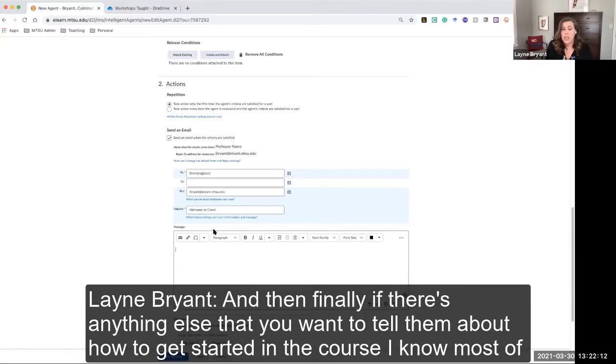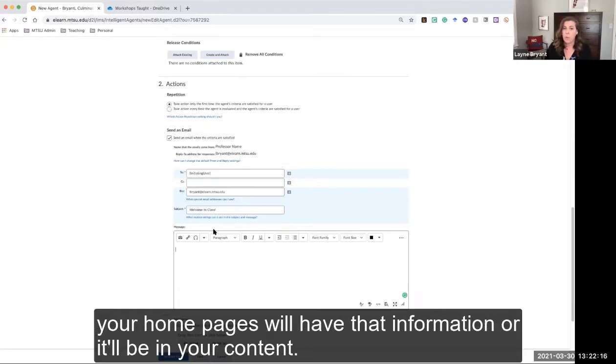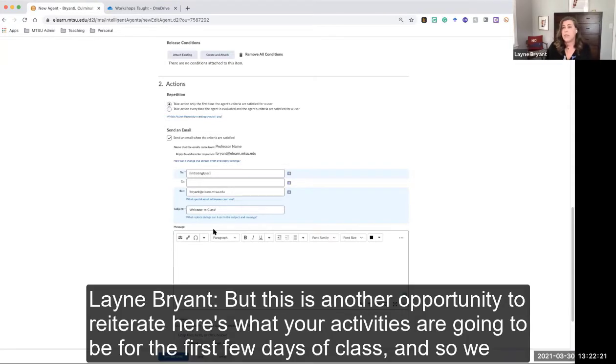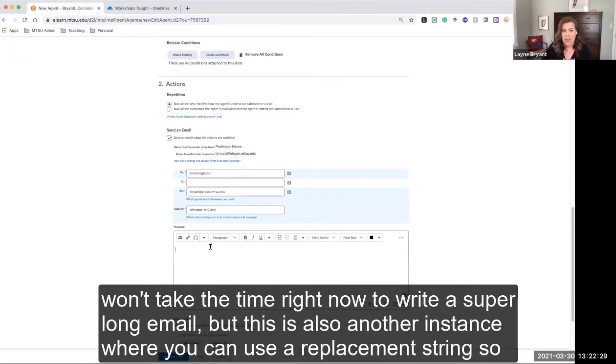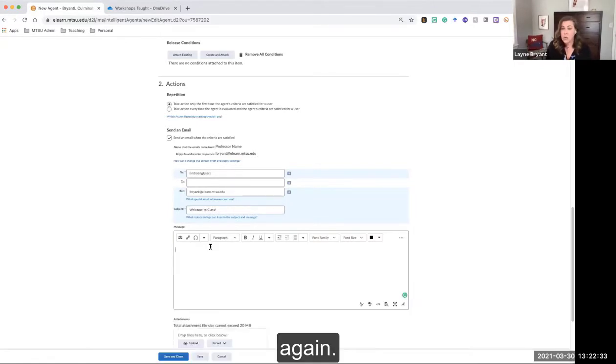And then finally, if there's just anything else that you want to tell them about how to get started in the course, I know most of your home pages will have that information or it'll be in your content, but this is another opportunity to reiterate, here's what your activities are going to be for the first few days of class. And so we won't take the time right now to write a super long email, but this is also another instance where you can use a replacement string.